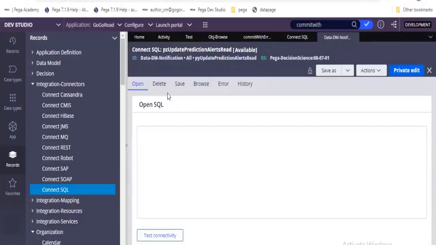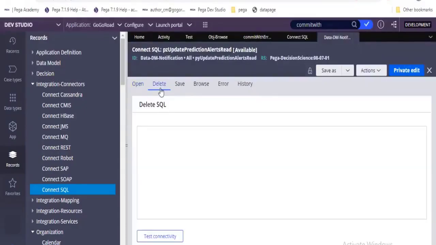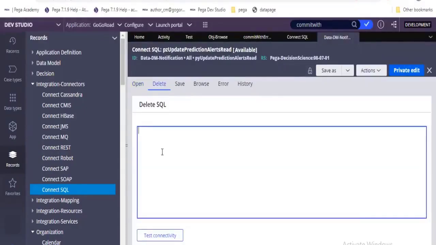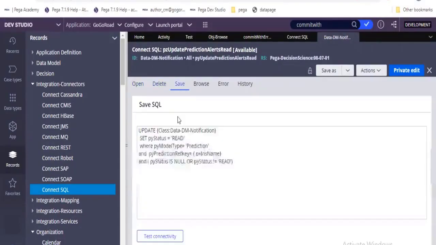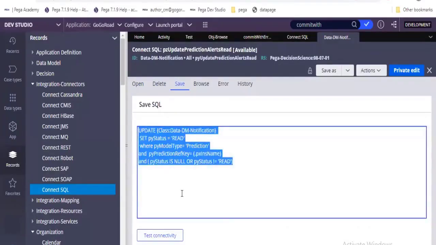See, if you are using RDB Open, in the Open you have to write your own custom code. If you are using RDB Delete, you write inside Delete. For Save, you write in Save. See, they have written some SQL code like this. You have to write it, and I hope you understand what I'm trying to say.